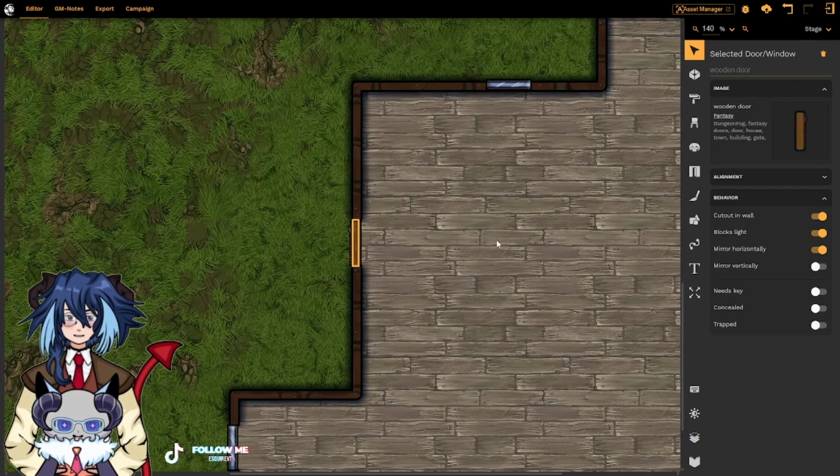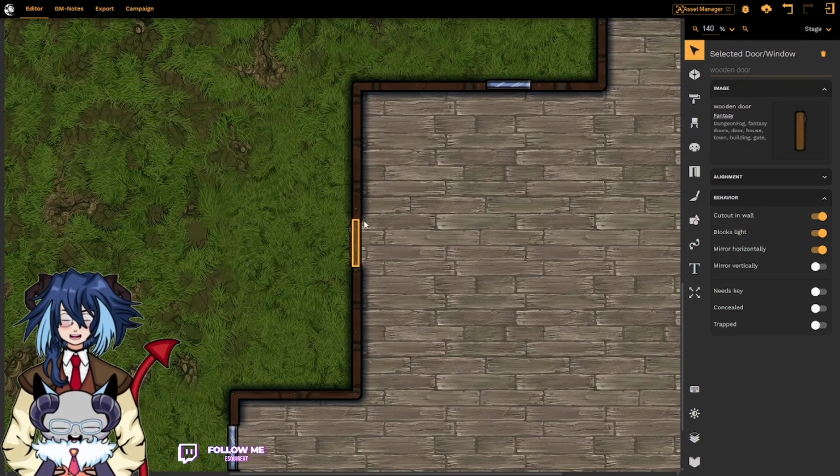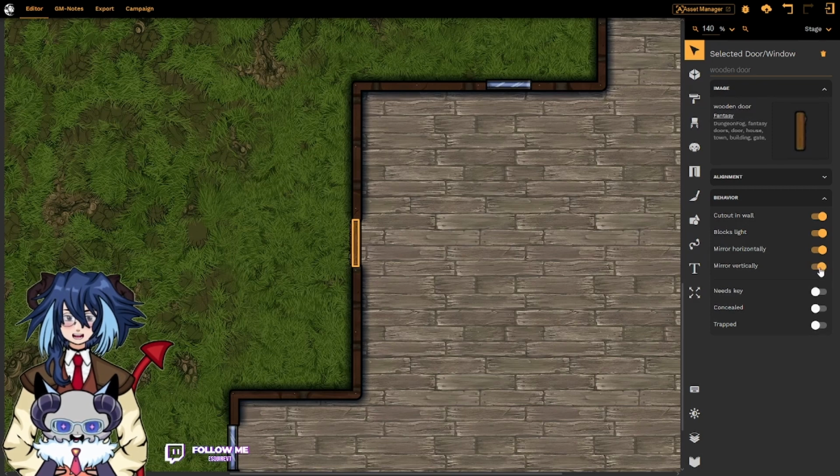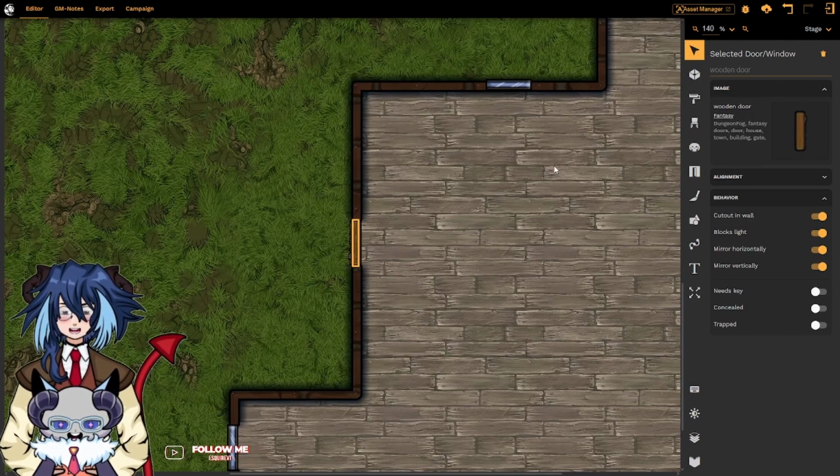If I were to invert its verticality, it would take the door knob on the top of the asset and flip it to the bottom, like so. And I think I kind of want that, so we'll leave it as such, the way that it is now oriented.